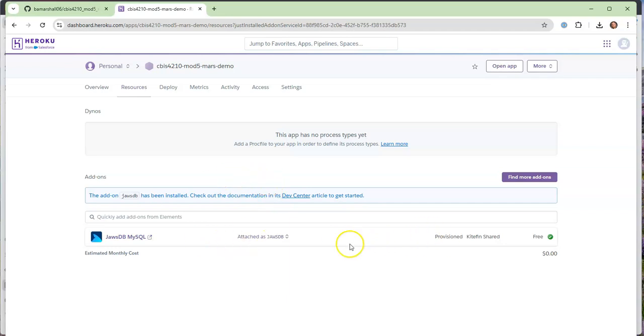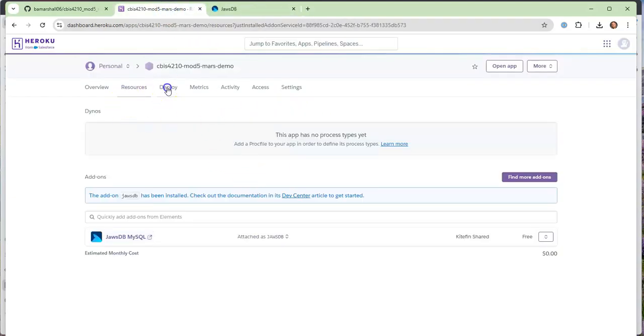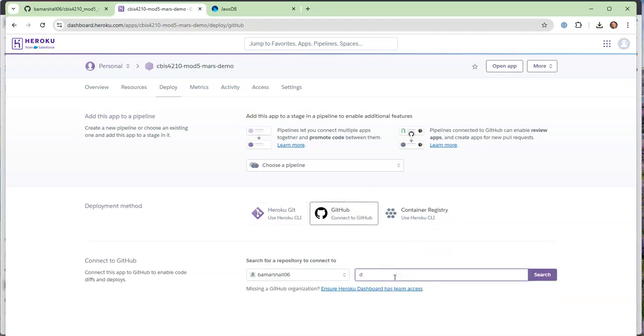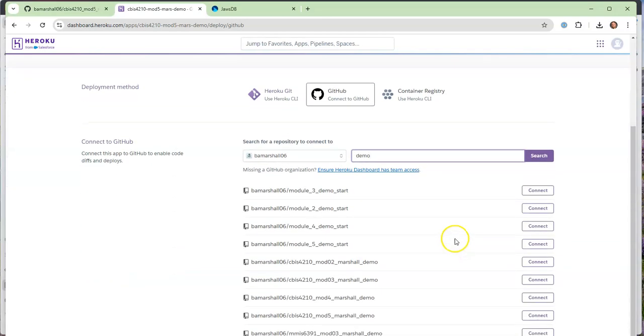All right. So we have that being built. That's fine. So actually it is built. So I'm just going to open that up right here, so we'll have our copy of our stuff. Now we're going to go into deploy. Okay. I'm going to pick GitHub, and I'm going to put, this is demo. So I'm going to click search, and it's going to come down here.